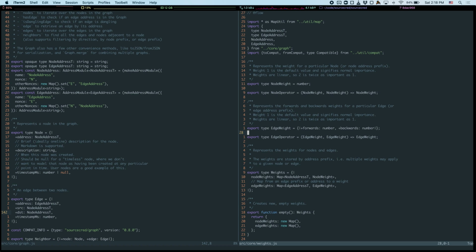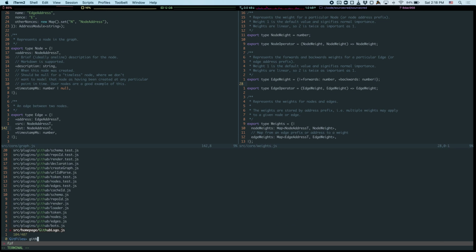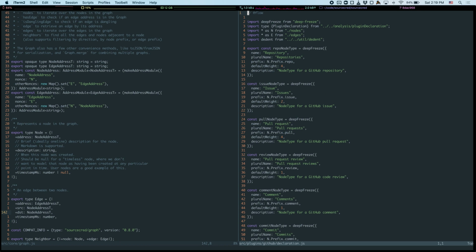And so we basically just tiebreak based on how we represent the edges in English. So let me give an example. We're going to go into the GitHub declaration. So now we're learning a little bit about plugins. Every plugin has a declaration file where it tells you what types of data exist in the plugin.